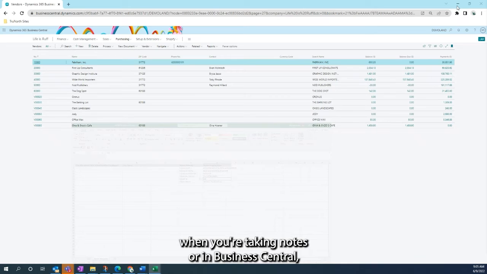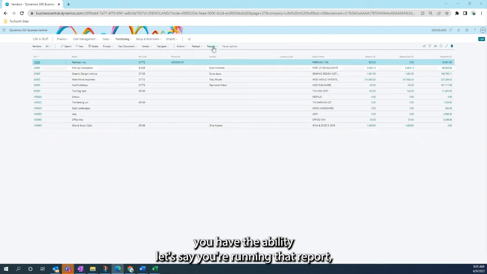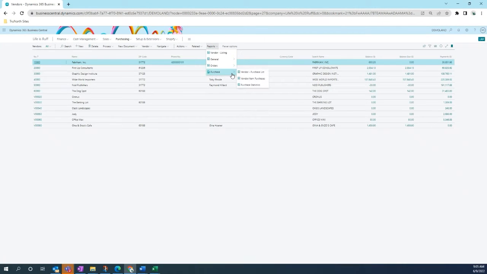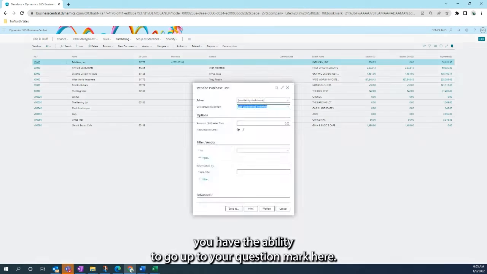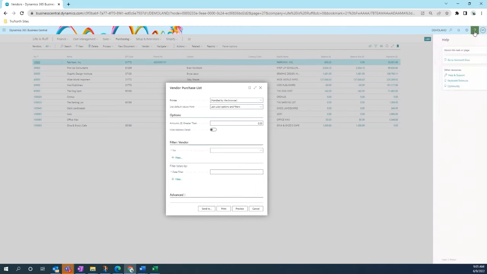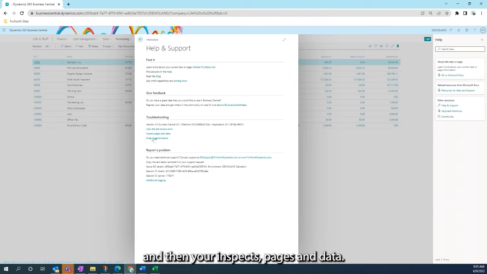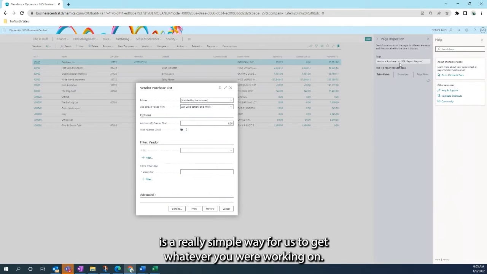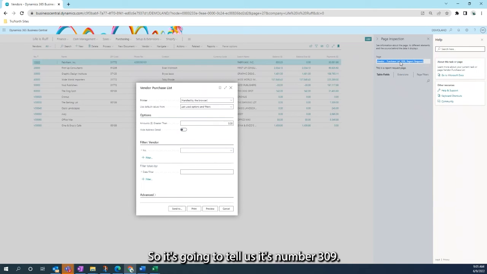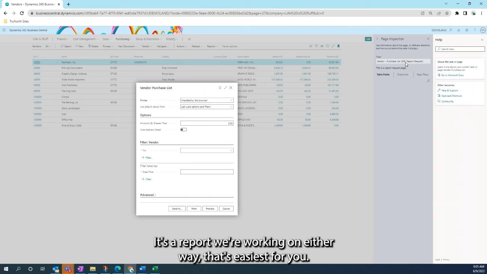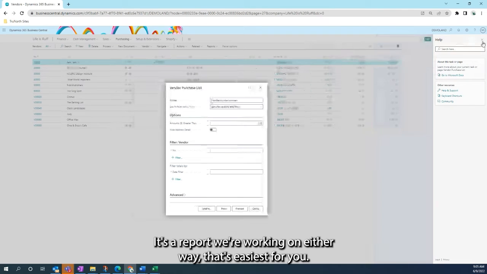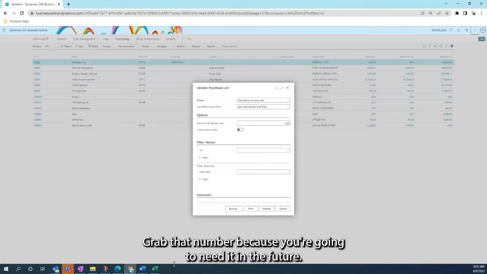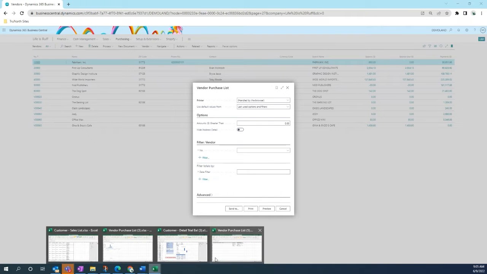Or in Business Central, let's say you're running that report, you have the ability to go up to your question mark here, to help and support, and then your inspect pages and data. The inspect pages and data is a really simple way for us to get whatever you are working on. So it's going to tell us it's number 309. It's a report we're working on. Either way, that's easiest for you. Grab that number because you're going to need it in the future.